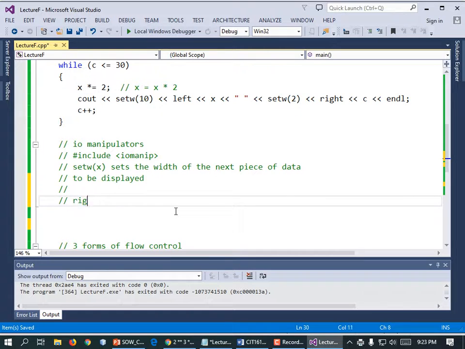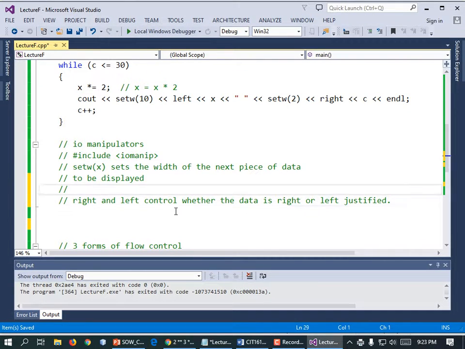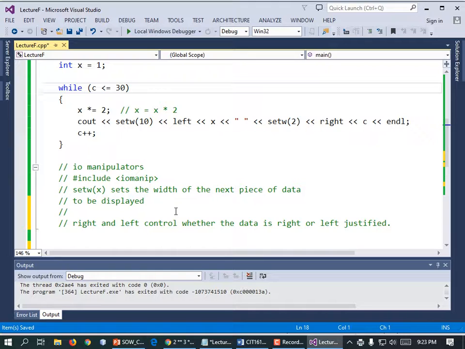So, right and left control whether the data is right or left justified. Is that a counter control loop or whatever? That is a counter control loop. Exactly, that's a counter control loop. And I think there's another type of loop. Well, there's user query, there's counter, and then there's sentinel value.